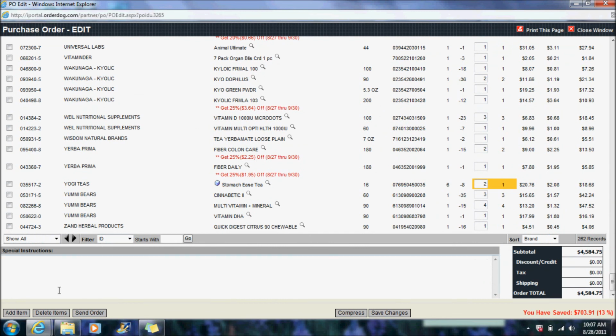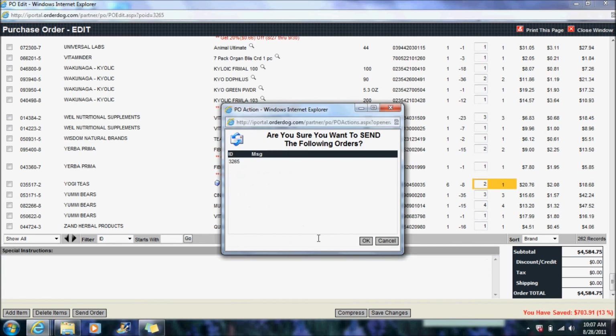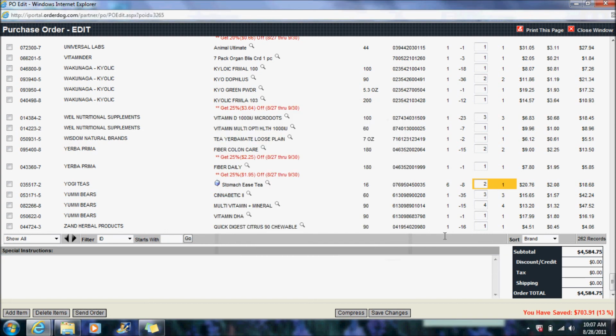Alright, then when ready, remember we go to Send Order, and then we hit OK. Obviously we're not going to send this order because it's just a mock order, just to give you an example of how it works.